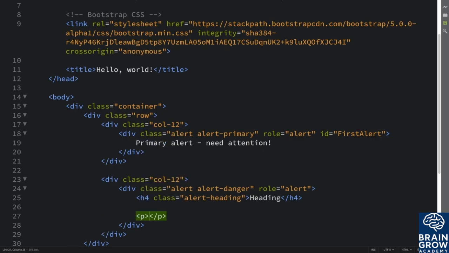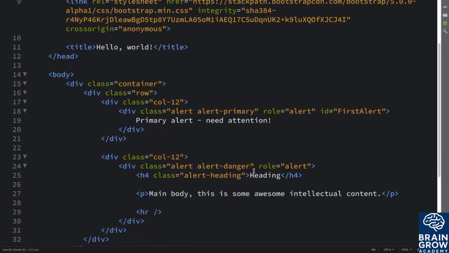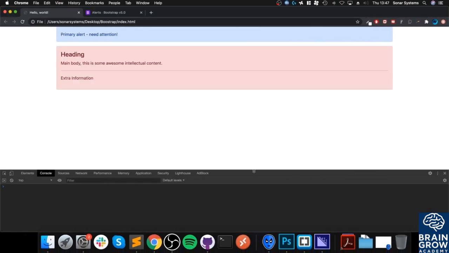Then we're going to put a p tag, and in here I'm just going to say main body. This is some awesome intellectual content. And let's put a horizontal rule. Again, this is just the styling. And I'm going to put a p tag, and I'm going to say extra information. You'll see what this produces right now. So this is what has been produced as a result of it.